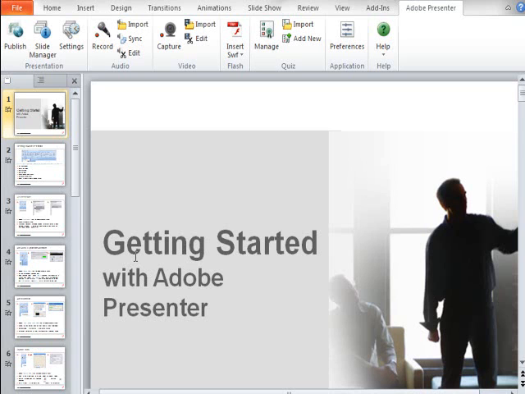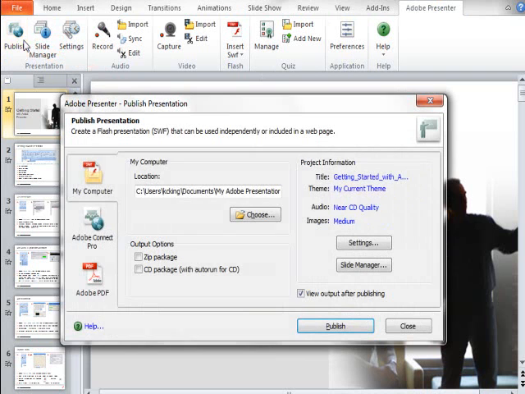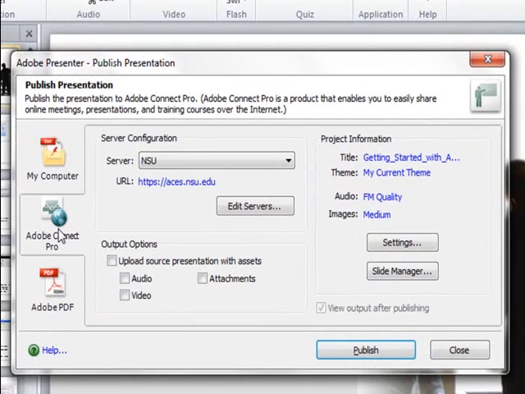First step in publishing a presentation to a Connect Pro server is to select a server from the publishing list. Okay, we have a PowerPoint open, and we go to Presenter and Publish. On the left side of the Publish Presentation dialog box, select Adobe Connect Pro.